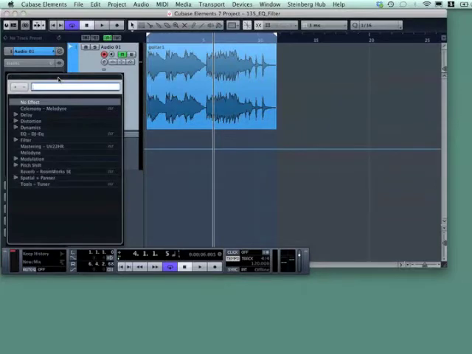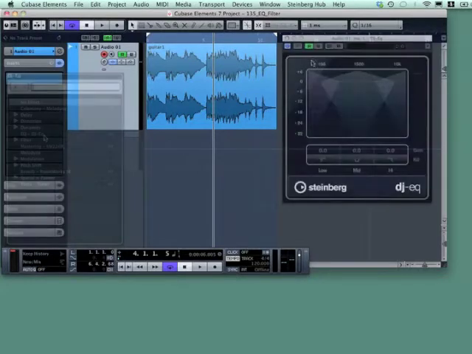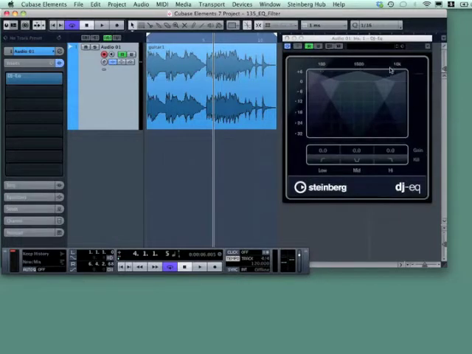Equalization, or EQ, uses filters to attenuate or boost specified frequencies of a sound. DJ EQ is a 3-band parametric equalizer. There are low, mid, and high frequency bands across the top. There are switches along the bottom to activate and deactivate each band. You can also drag the points to increase or attenuate the decibel value of the filter.